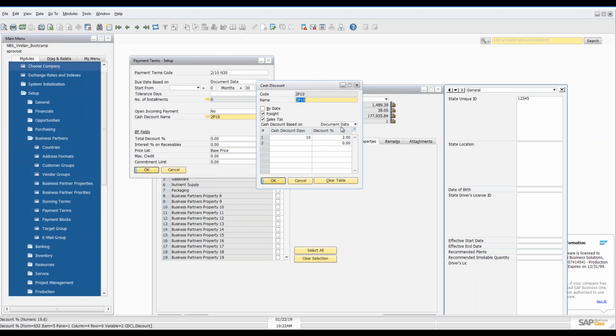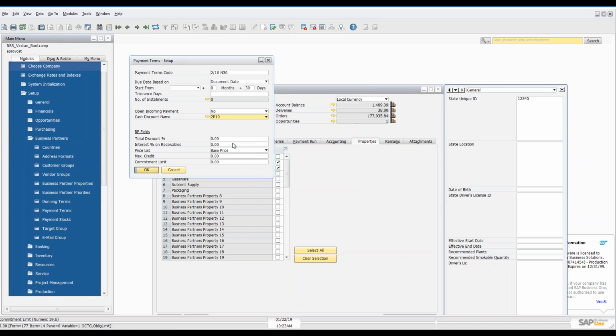So in 10 days, if they pay in 10 days, they'll get a 2% discount, and it's based on the document date. So you could change that to posting date or system date, but we have it set to document date. And then the one here is set to document date as well. So it's going to look at the document date, and it's going to do these calculations.